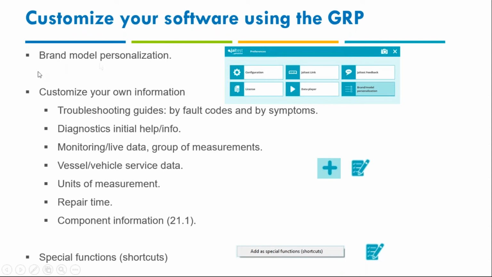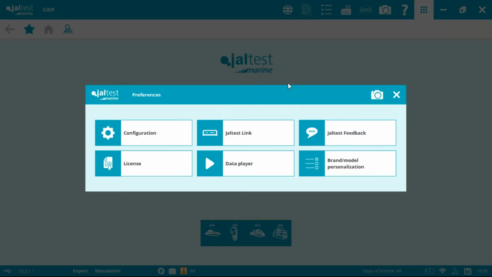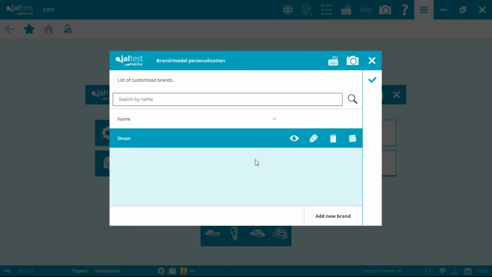Okay, so we have different things. For example, brand model personalization. You can click main menu, then brand model personalization, and you can customize your own machines. If it has been created on the software, do not use it, because you will lose all the related technical information. But for example, on the stationary engine side, a lot of manufacturers manufacture the generator but not the engine. In our case, we cover the engine.